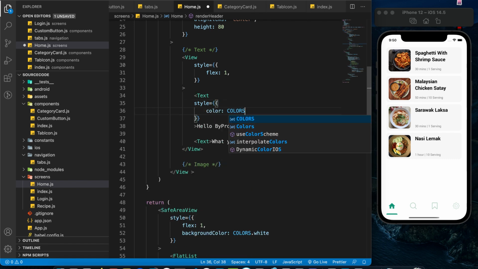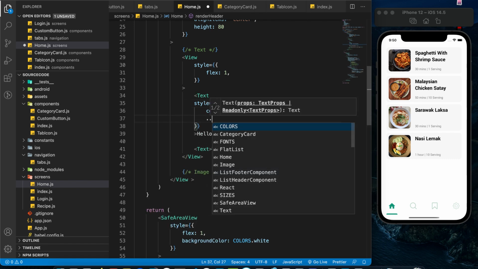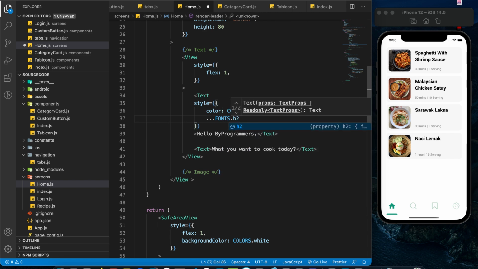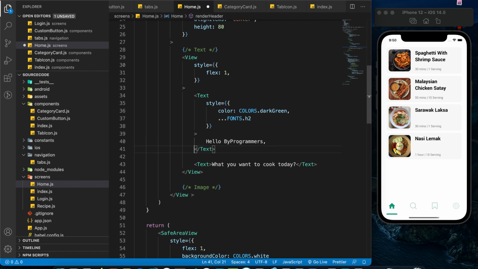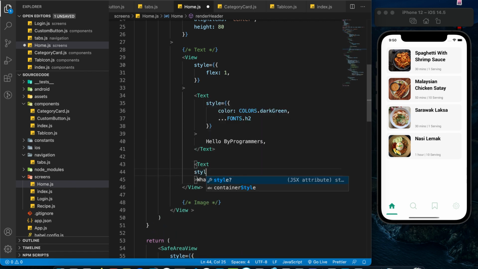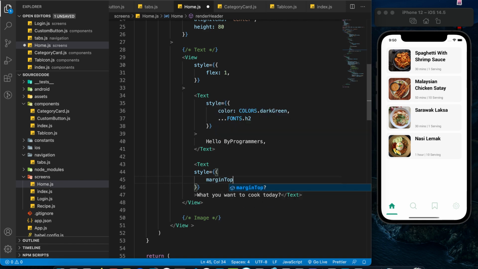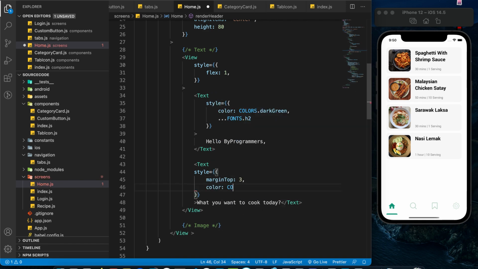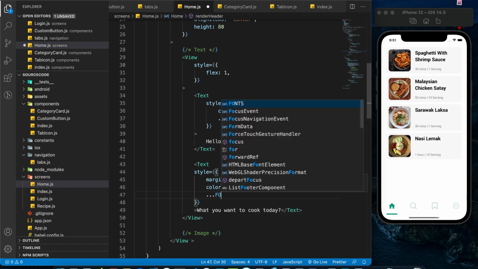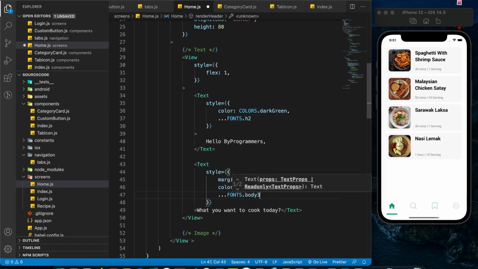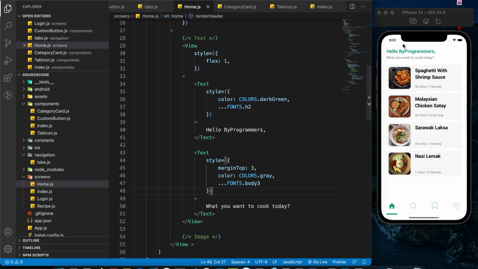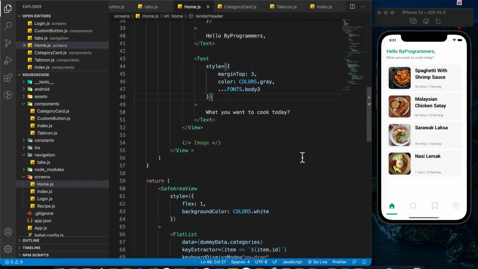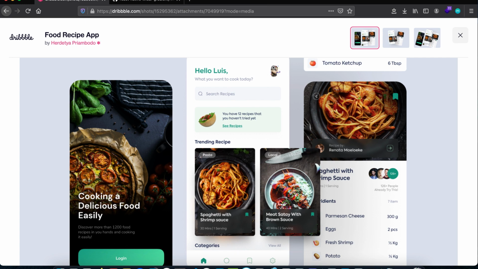Color equals colors.darkGreen, and font equals H2. This one as well. Style, margin top equals 3, color equals colors.gray, and font equals body 3. Save it. Alright, so we have the text section in place.